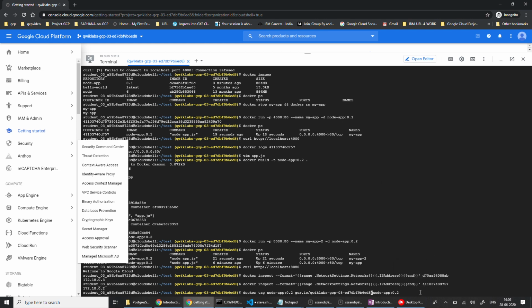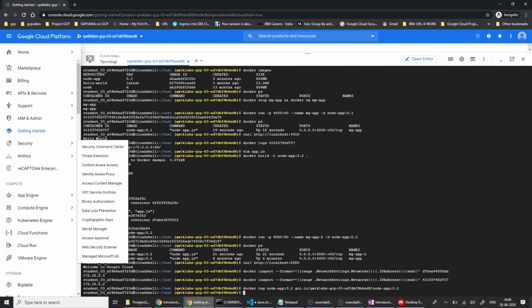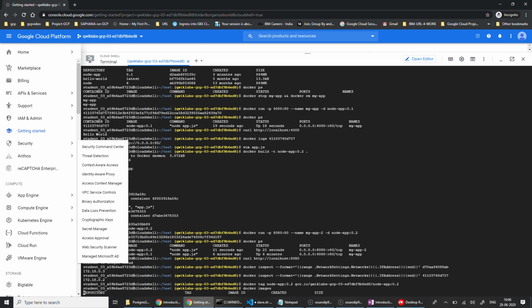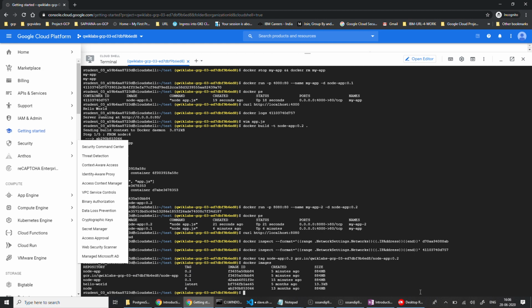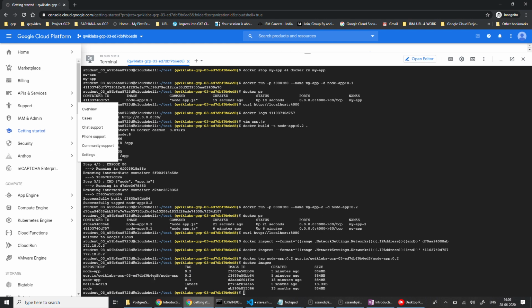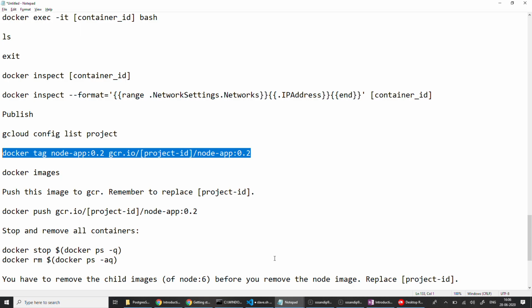Let me hit enter. We can check the... yes, guys, this is a very important command. You have to remember all those commands. You see, this is my GCR image, which I will push to the GCR container registry.